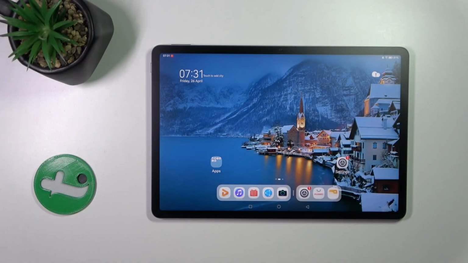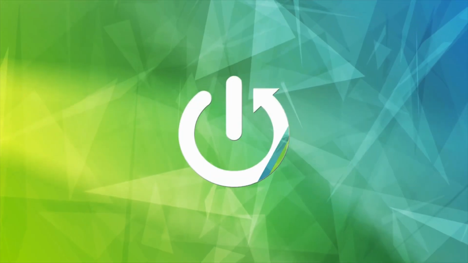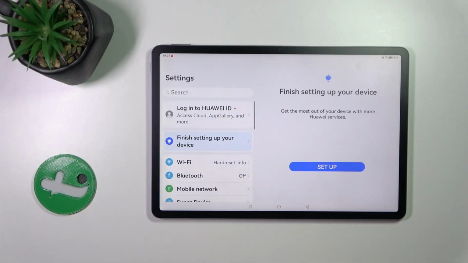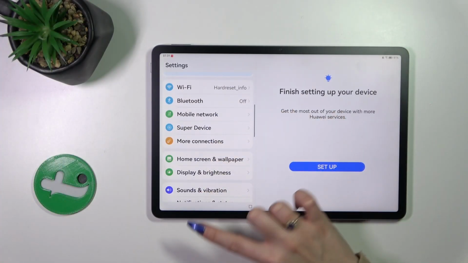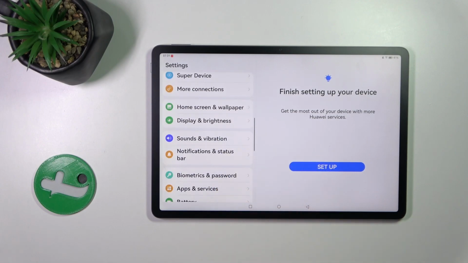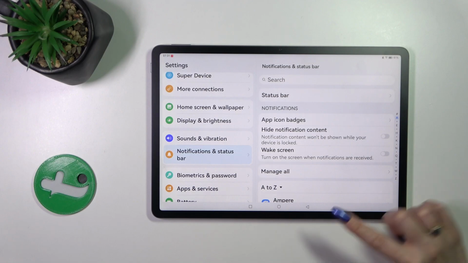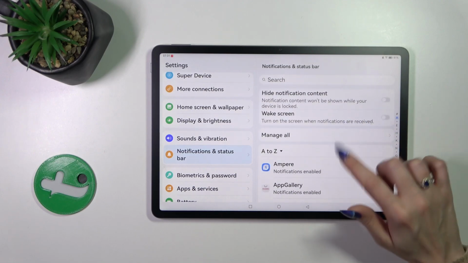In front of me is Huawei MatePad 11.6 PaperMatte edition, and today I would like to show you how you can block app notifications. Begin by going into Settings and scrolling down to access Notifications and Status Bar. Then scroll down and click on Manage All.